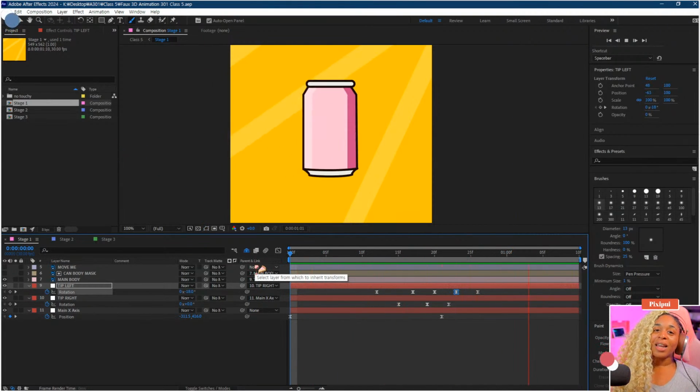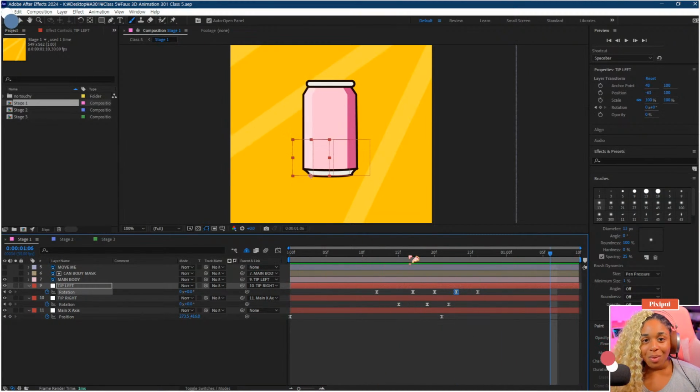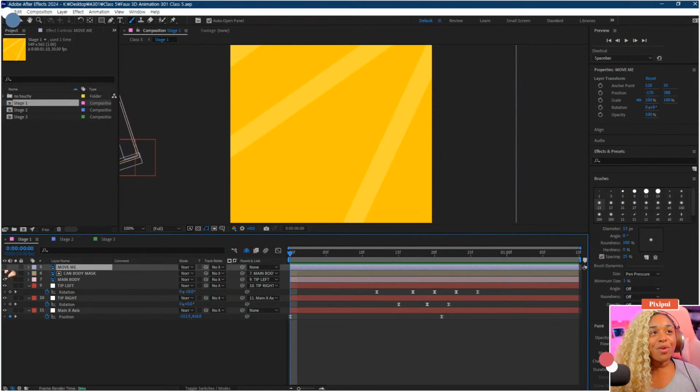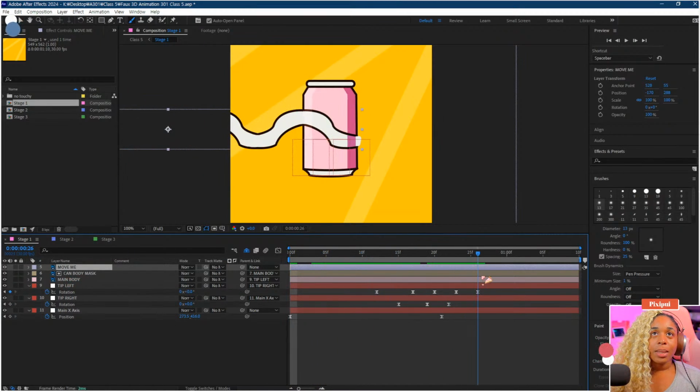Okay, so we've got our can coming in. Great. Where's the 3D part? Well, we had to do the main part first. Now we've done that, we can do the fun bit. The Move Me. Now, the can mask and the Move Me. Let's say if we put this when the can's actually lying flat.